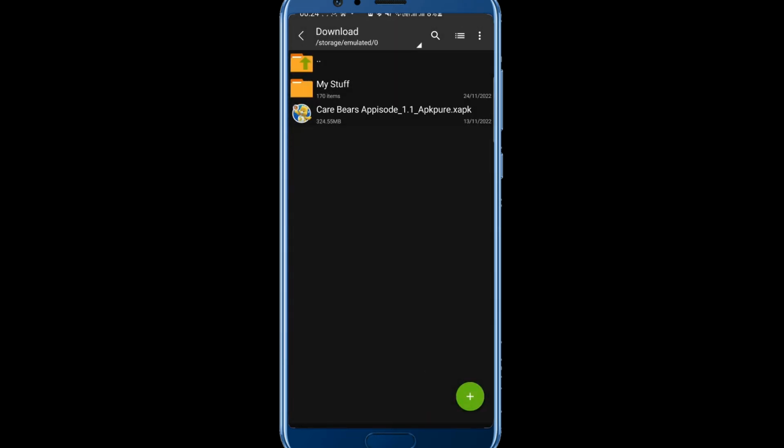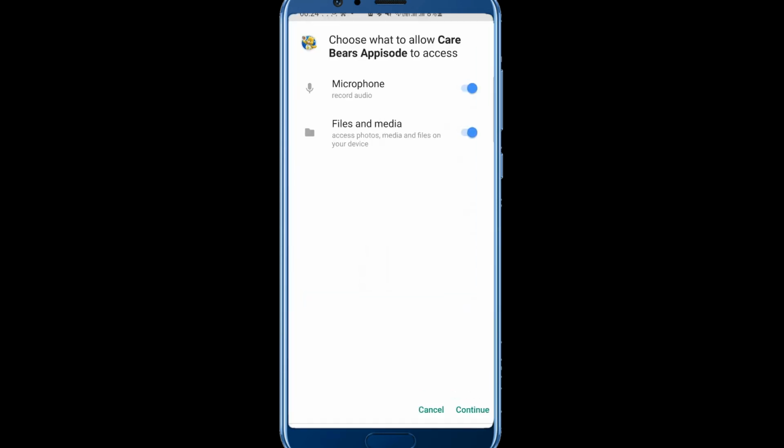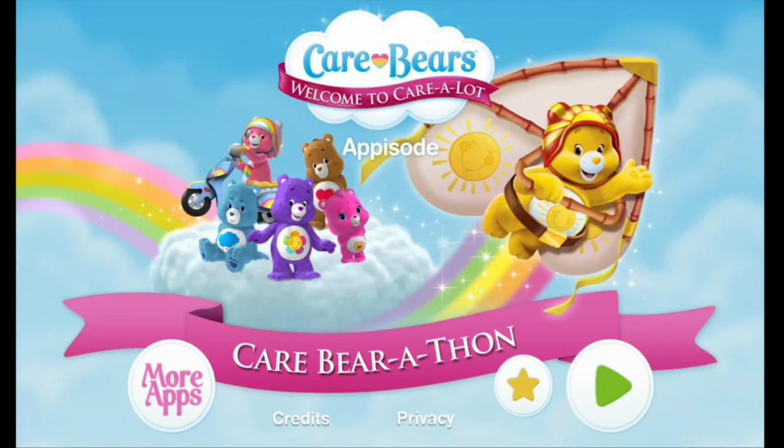Alright, so after that's done, now we're going to open the Care Bears Appisode app. Click on continue. So as you can see, we've successfully installed the Care Bears Appisode.